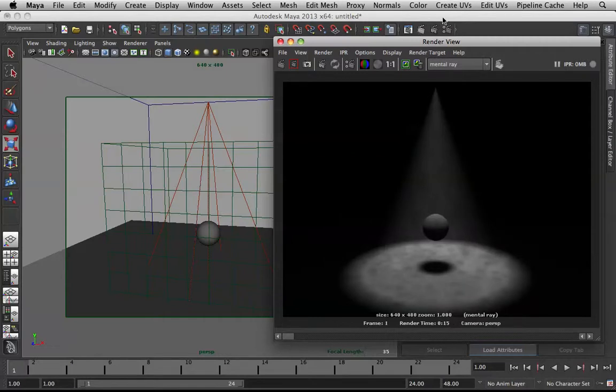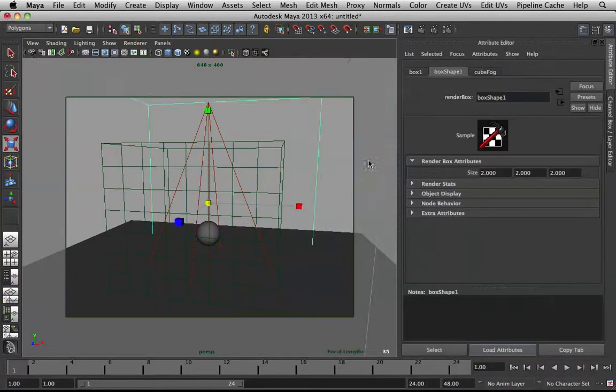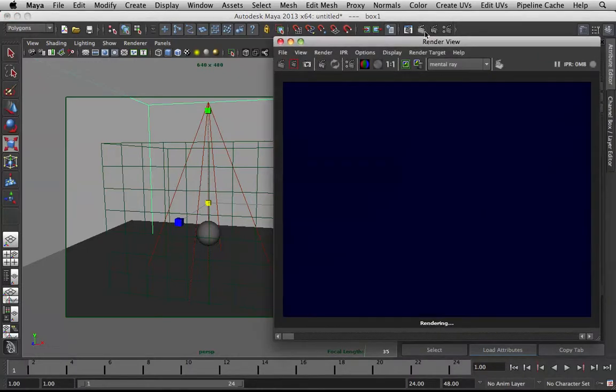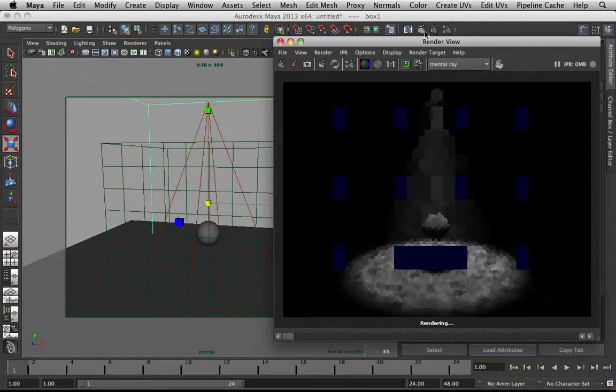Yeah. Now you can always increase the density or the transparency. If I go back to my cube fog, let's decrease transparency, and yeah, that should work. We can always increase the glow a bit more. Let's bring this up to 0.2, and let's hit render. So it's really just a matter of tweaking.